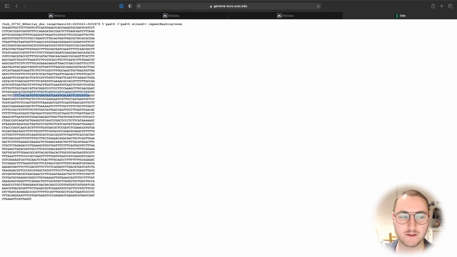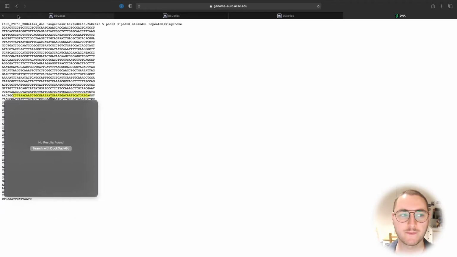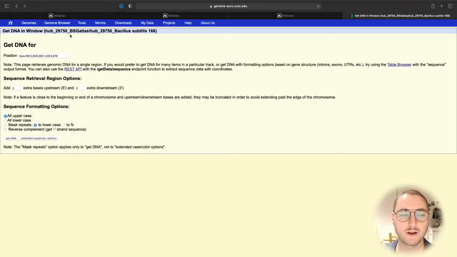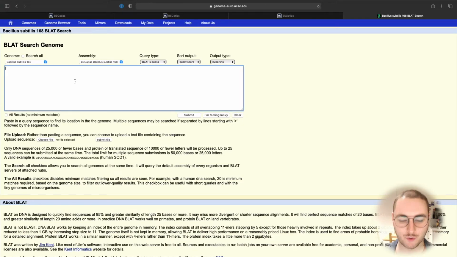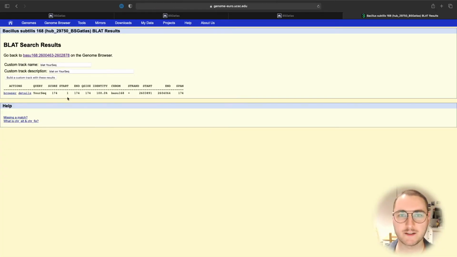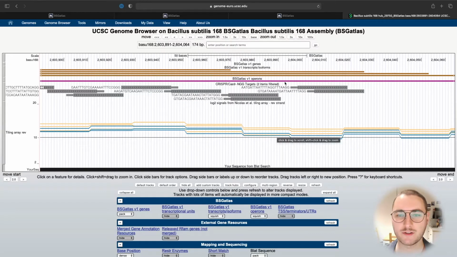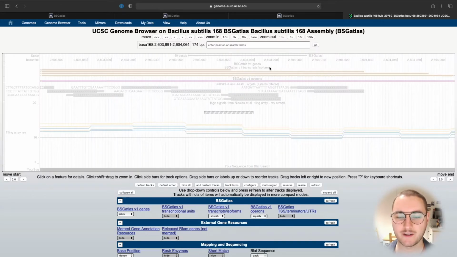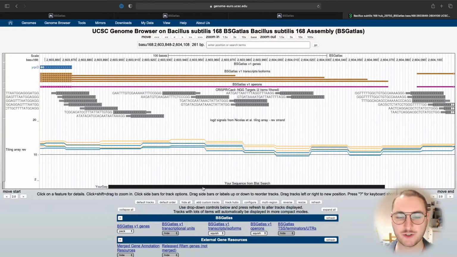If we copy this specific part of this region and return back to the browser, we can use the BLAT tool, the basic local alignment tool, to also search for sequences that are similar to what we just copied. In this case, only a single region has a match. If we go to the browser, we see now an additional track that highlights the exact region to which the DNA we just copied aligns.